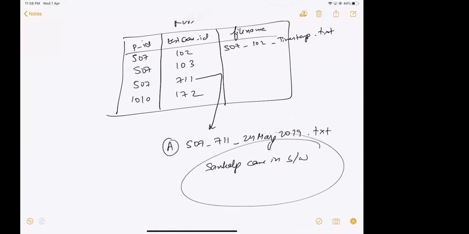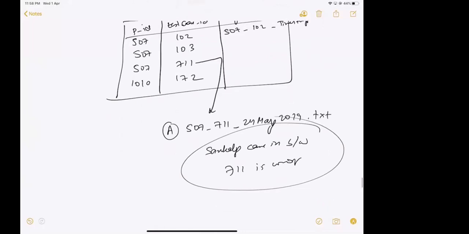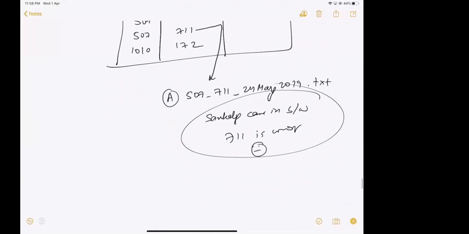He told us that the test case ID 711 is wrong. So what did we do? We were slightly sad. And what did we do? We updated it. And once we updated it, the entry there was also updated. A new file was created with the name 507711. Let's say today's date is 1st April 2020.txt. I create a new file.